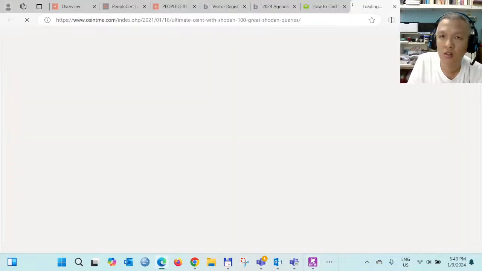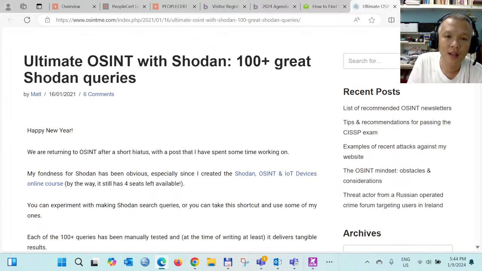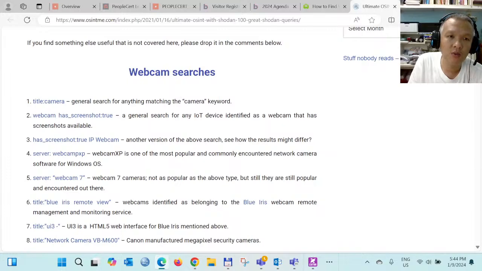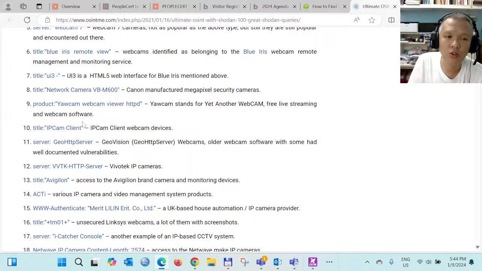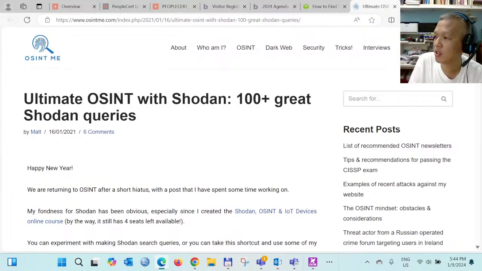Another, I think this is also another good article: 100 plus great Shodan queries. Remember the link, then you might learn something from this post, how you're going to find a webcam. Again, do not use it for illegal purposes. So this is just for educational purposes.